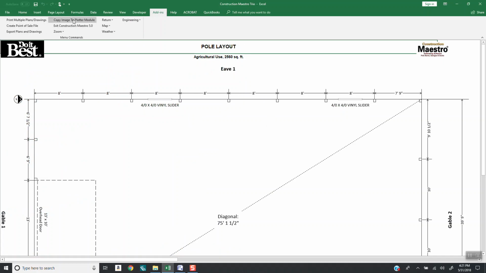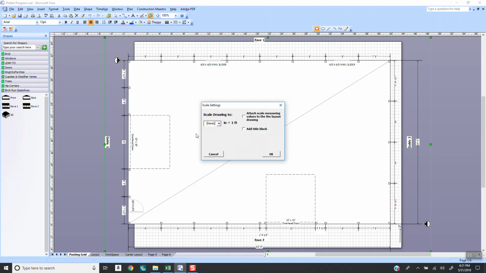All right, so first thing you're going to do is you're going to come up here and you're going to hit copy image to plotter module. If you have an older version of Maestro, it'll say copy image to Visio, but the new release says copy image to plotter module. Okay, and then this form's going to pop up and it's going to say, okay, what do we want to scale this drawing?